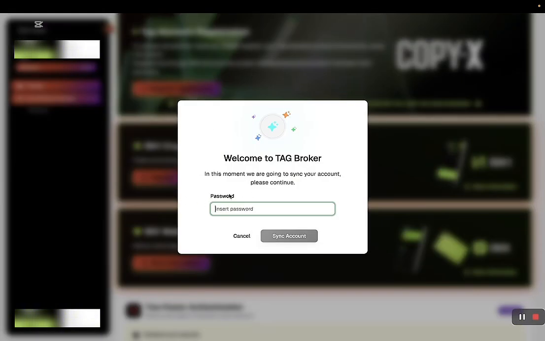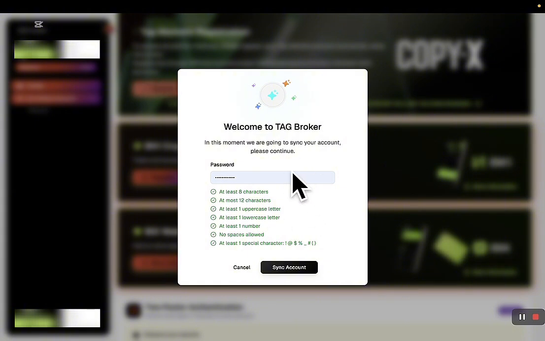Then make sure that in this moment we are going to synchronize your account. Please enter your password and click on synchronize. So enter the password that you used to register this particular account of XFusion. Let me just do that right now. All right, I've already entered the password. I will now click on synchronize account.